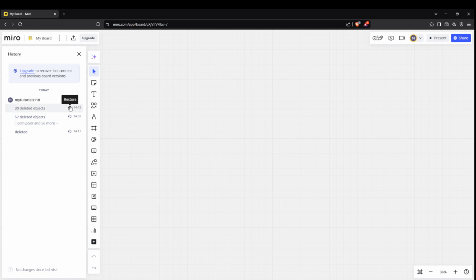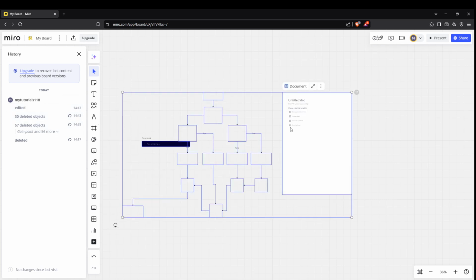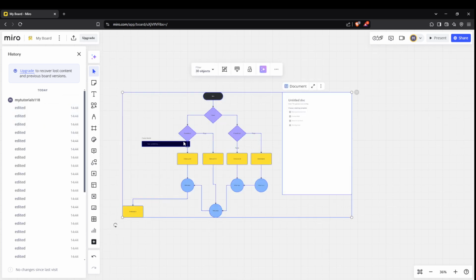When you spot the action where the item was deleted, you'll see a restore symbol next to it. It's usually iconified and quite easy to spot, resembling a circular arrow. Click on this restore symbol to bring back the object that was removed, and just like that, the item will reappear on your board ready to be used again. There you go, you've successfully restored an object in Miro.